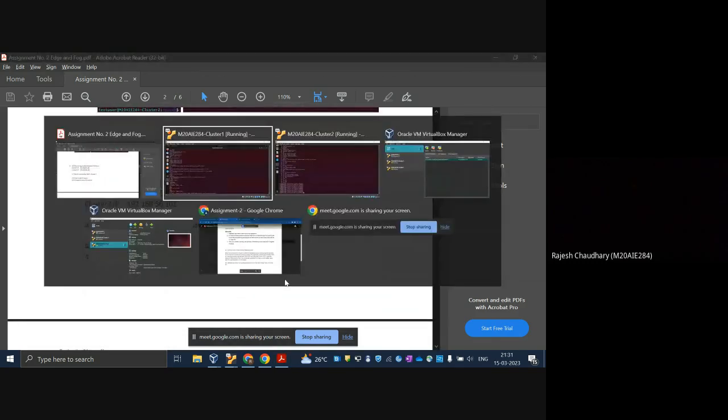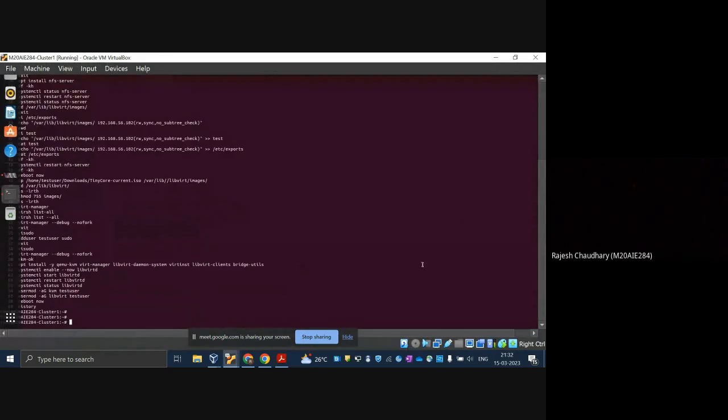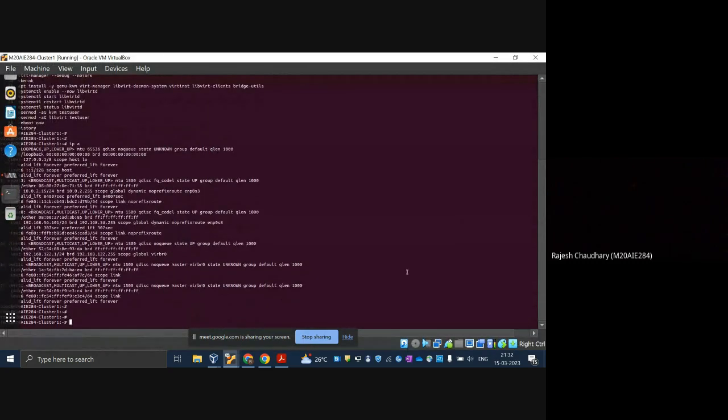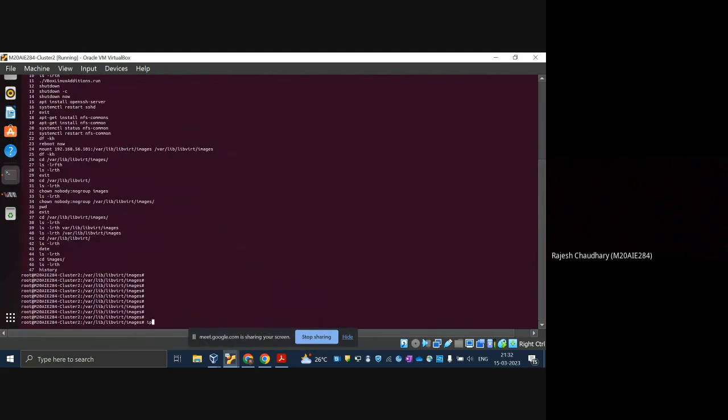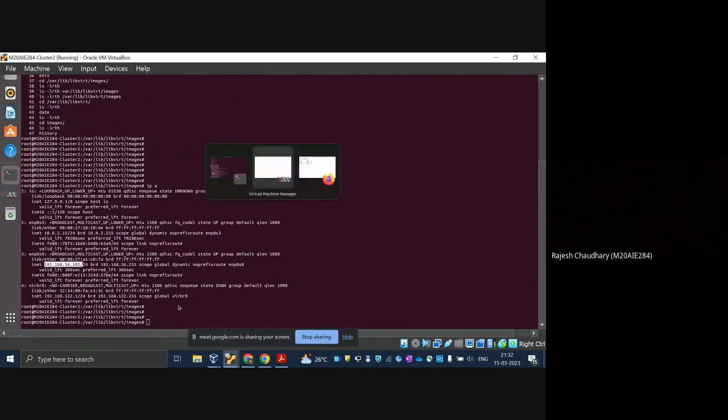And from these machines, you can see that if I run ip a, you can see that this is the IP which is assigned to my machine. 192.168.56.101 is the cluster 1 IP, and in cluster 2 you can see 192.168.56.102 is the cluster 2 IP address.